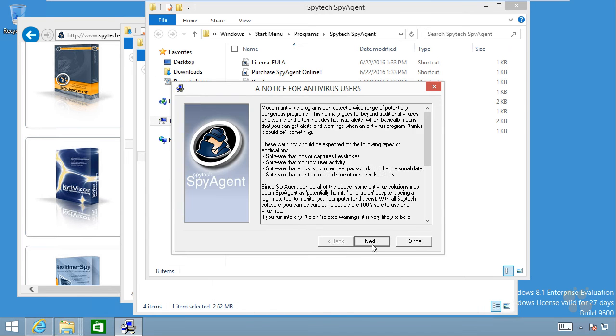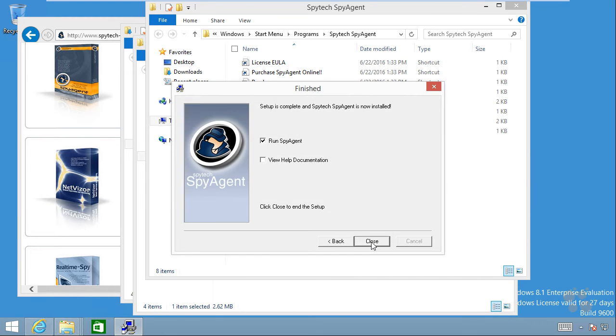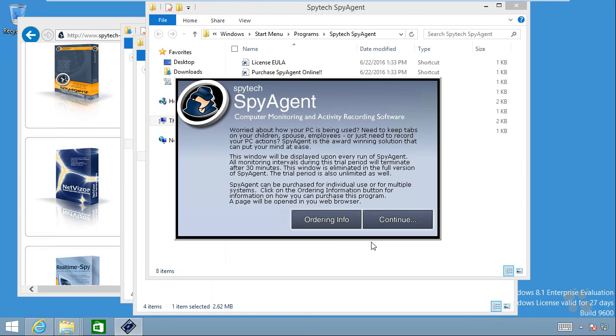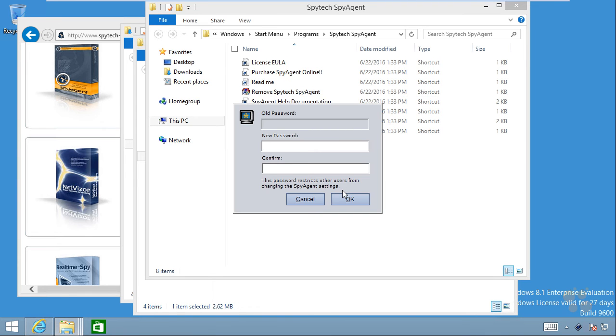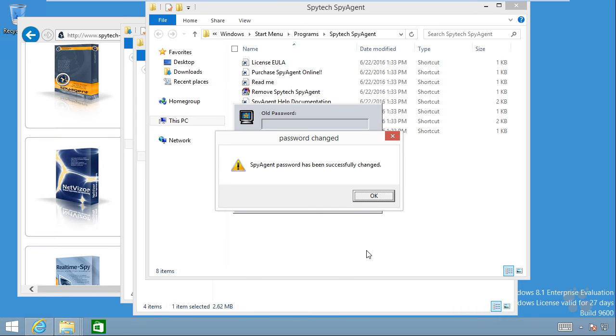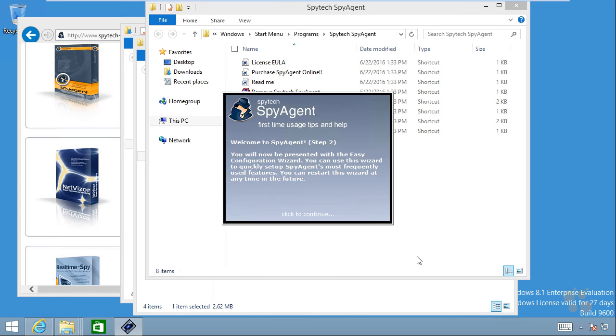So continuing with the setup, I'll click next again and click on close to run Spy Agent now that it's installed. We'll click on continue. It wants us to configure a password, so we'll click on continue to do that. I'll use my lab password of nugget!23 with a capital N at the beginning, and we'll confirm that as well. So with the password set, we'll click on OK. And it says the password has been changed. We'll click on OK.